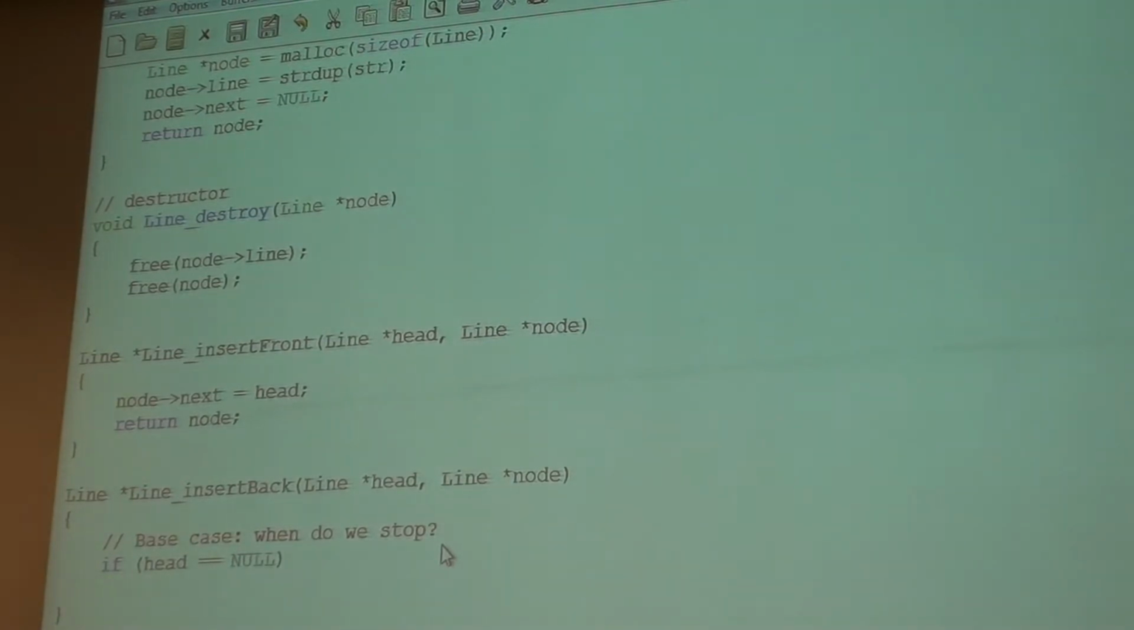if head is equal to null, that's when I want to stop. If head is equal to null, what should be the new head? Obviously no. I'm inserting a node into an empty list. I reach the end of the line because there's nothing else after null. So the new head will be node.